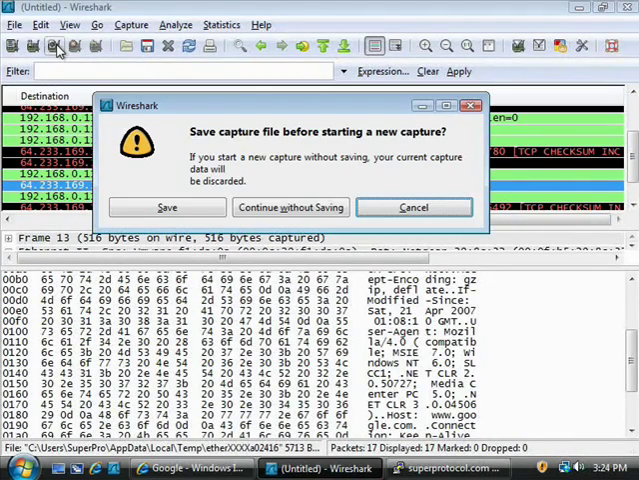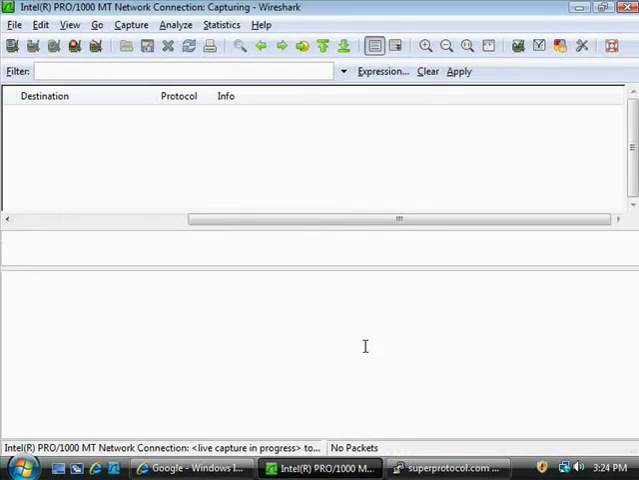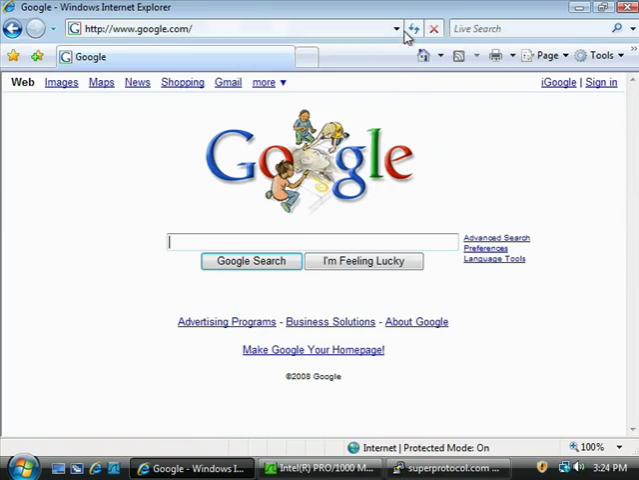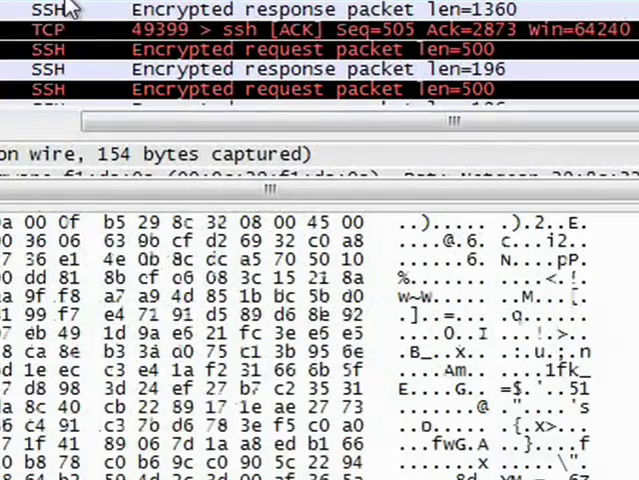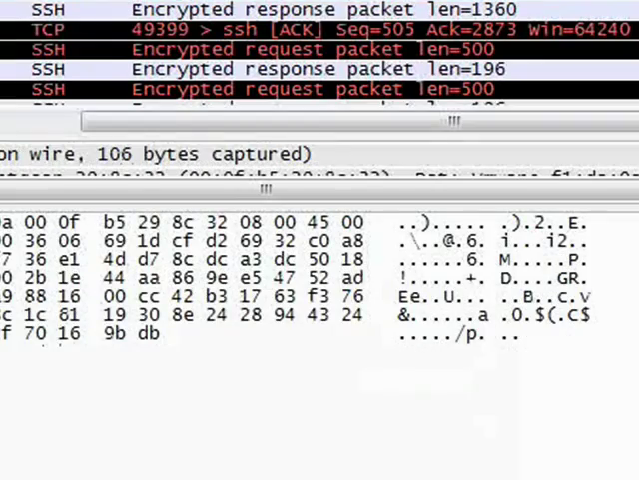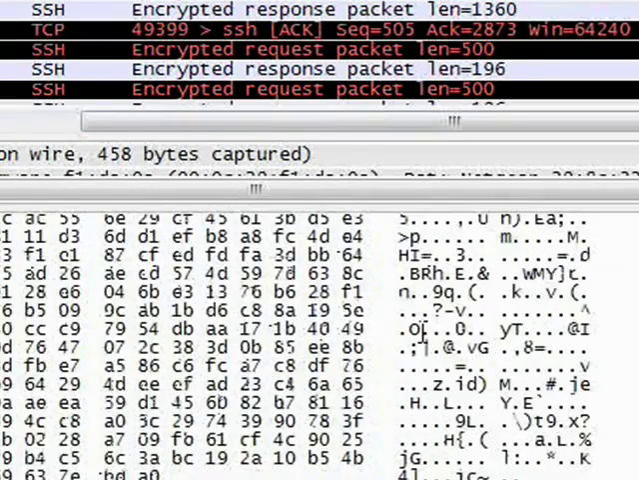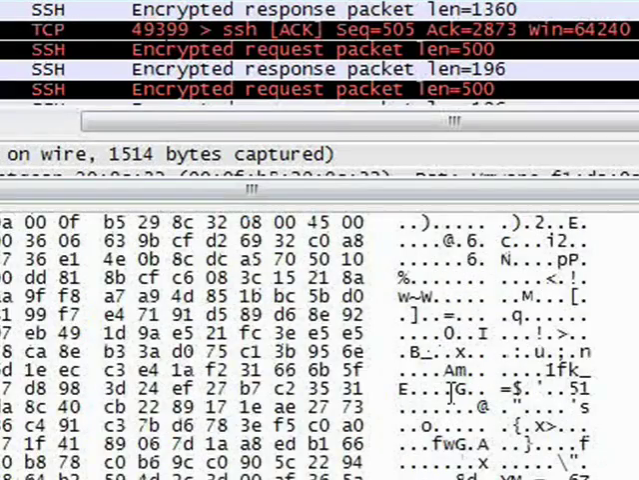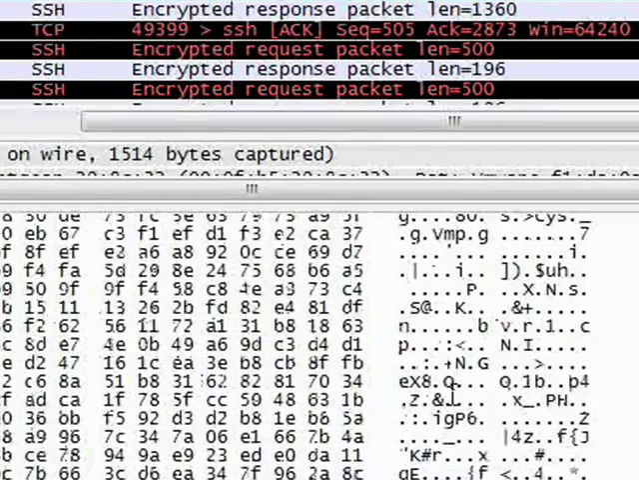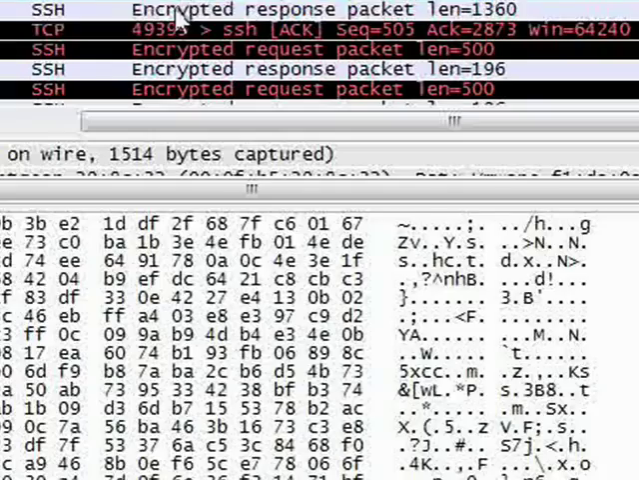Now we're going to go back to Wireshark and start a new packet capture. This time when we refresh Google, we see a bunch of SSH connections. As you can see, you no longer have the information listed of where you went or what was being sent from the server to the client.